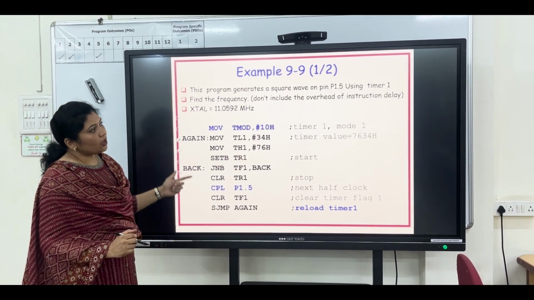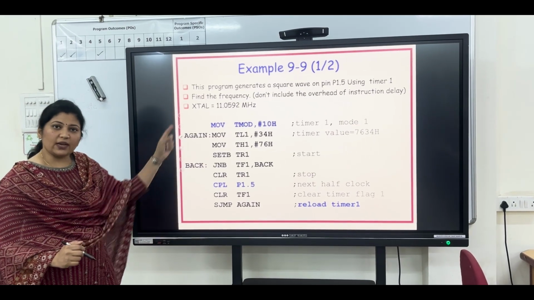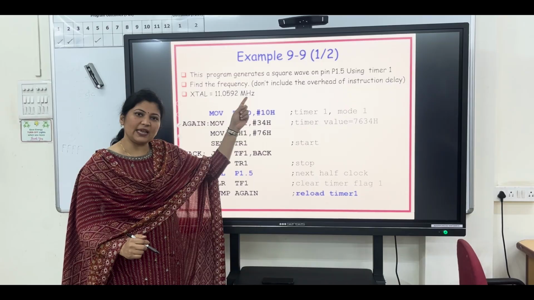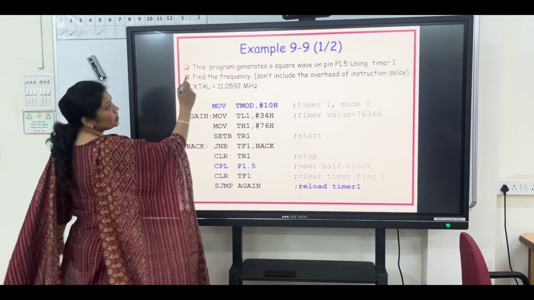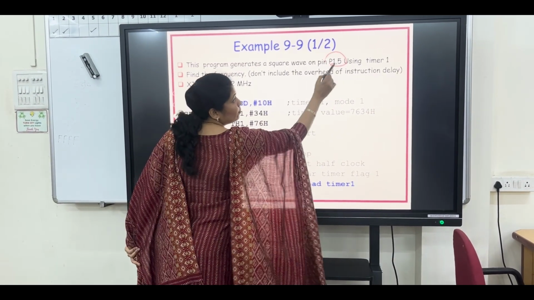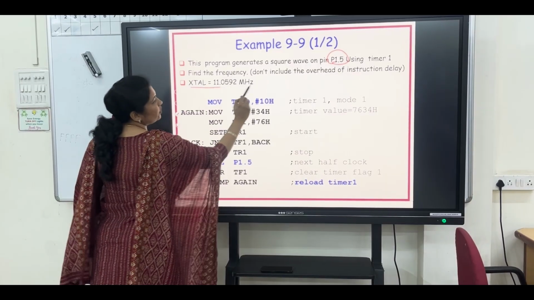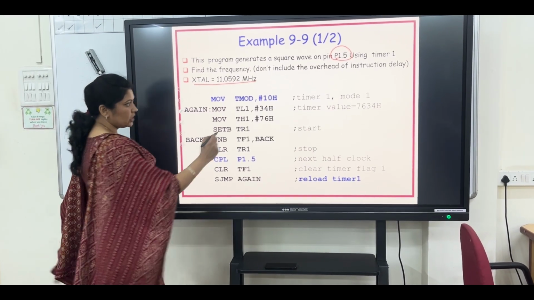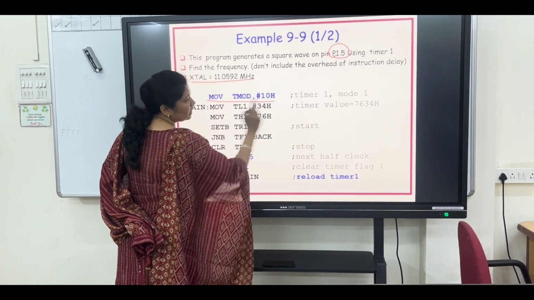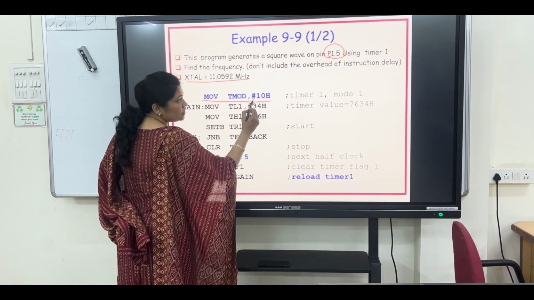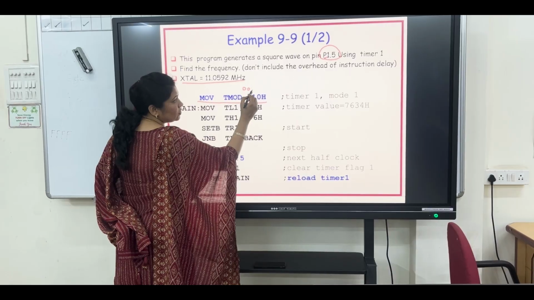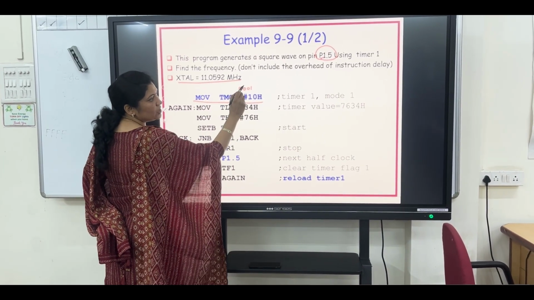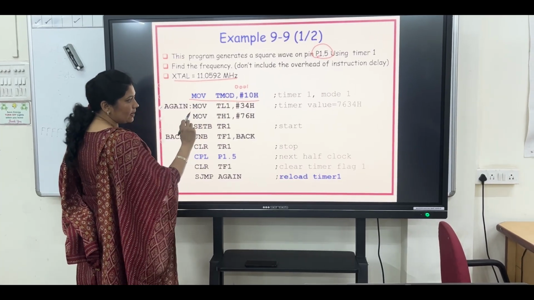You have a short program here which generates a square wave, the application of which is blinking of an LED. Here it is going to generate a square wave on port 1.5, and we use a crystal oscillator of 11.0592 megahertz. We first configure the TMOD register. This 1 is nothing but 0001, telling us that timer 1 is used, in mode 1, which is a 16-bit timer.